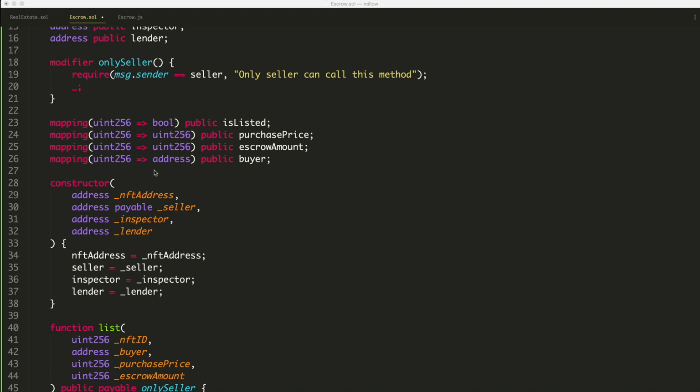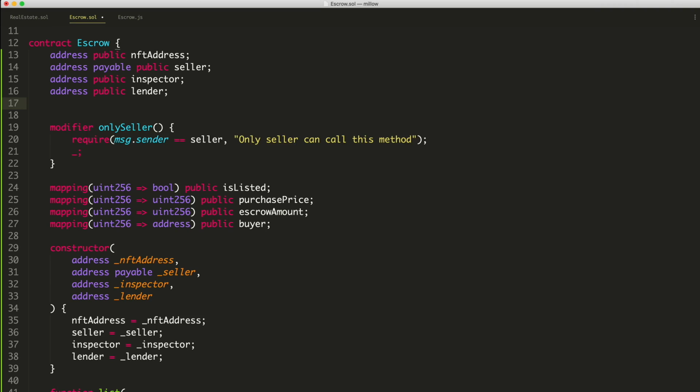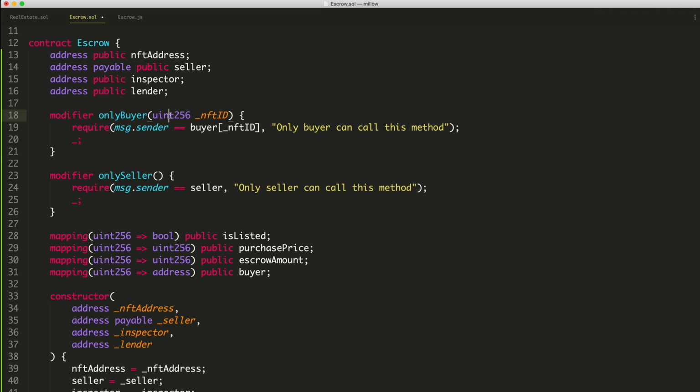All right. So basically we can go here at the top of our only seller, and then create this and say only buyer, and pass in an NFT ID. Say message.sender needs to be the same as the buyer of the NFT. Okay, so again, we store the buyers.